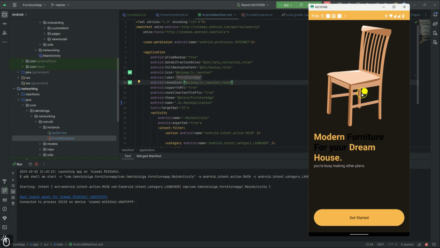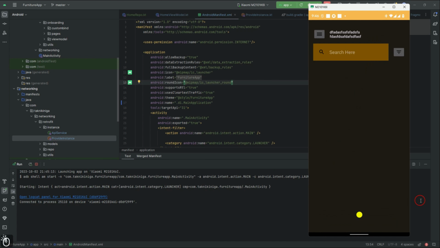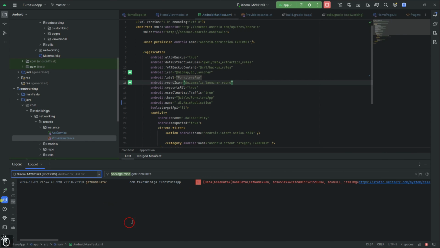Okay, so this will also be a slider. So now let's get started here. If you click Getting Started here, and if you check, as you can see here, we got our response here. Okay, as you can see.